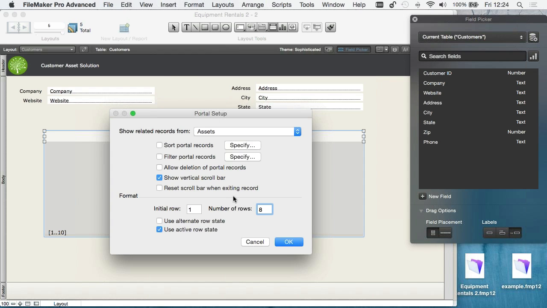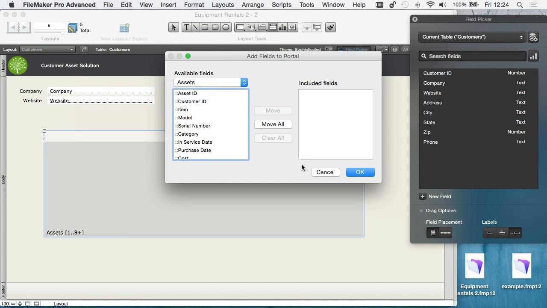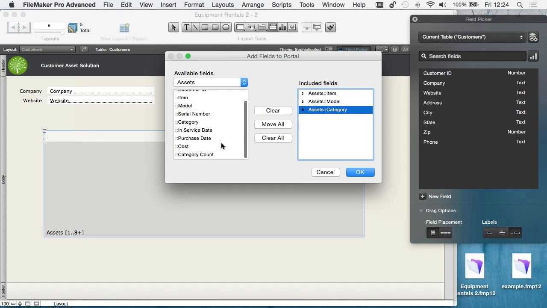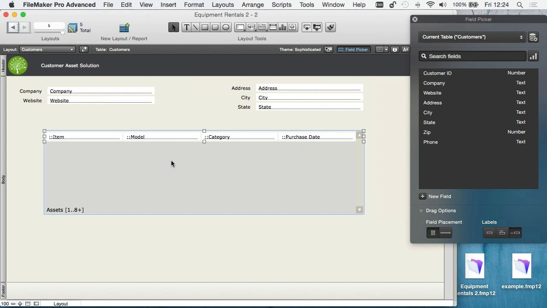Yeah, and that's great for that screen. So the next one is, what are we going to show? What do we want to show on here? So let's show the item, the model, maybe the category, and maybe the purchase date. Let's just show that bit of information there. That's great. So let's just drag that out a bit, give us a bit of room. Okay, so let's see what that looks like.